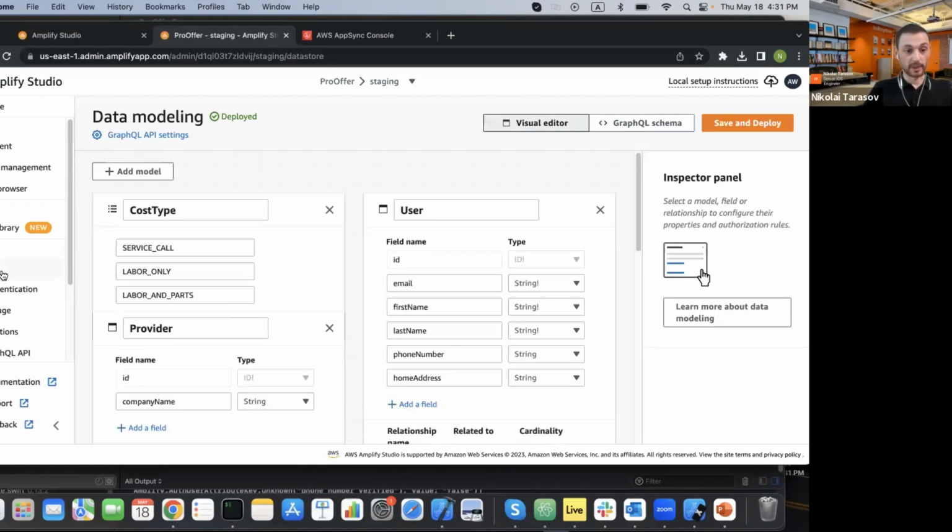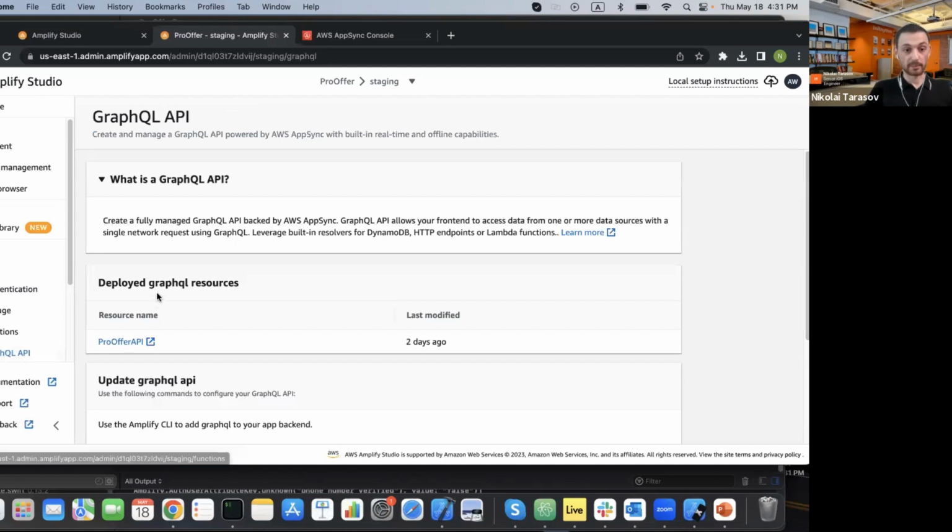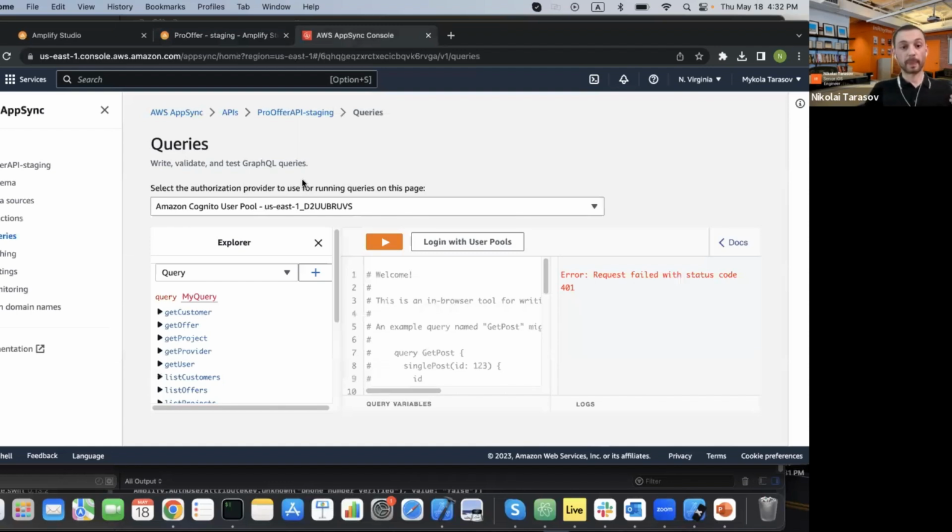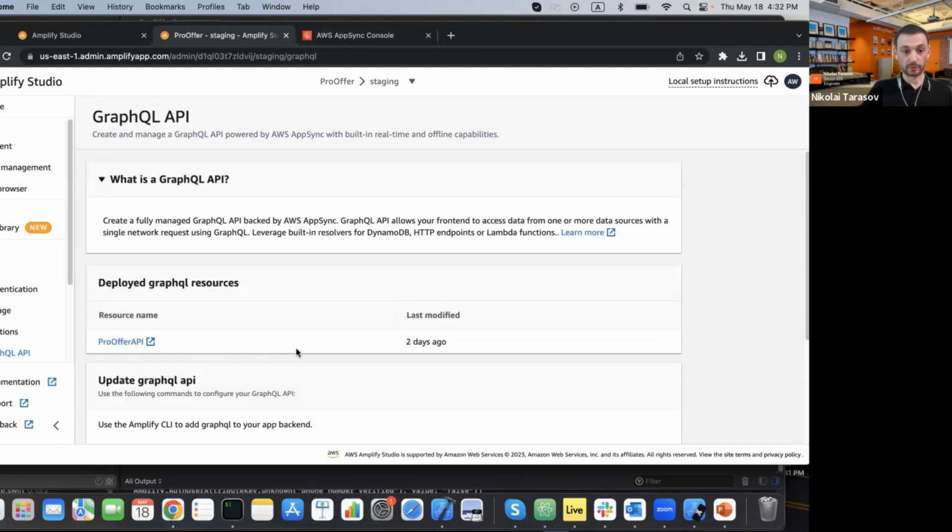So that's about data. The GraphQL API, as I mentioned, is backed by AWS AppSync. Again, Amplify Studio is a single place which combines different AWS services. For the GraphQL API, I use AWS AppSync, and I will go to AppSync. If you want to add more functionality, since it's scalable, you can go to the AWS console and customize it even more. You can test your queries, and you can do much more.